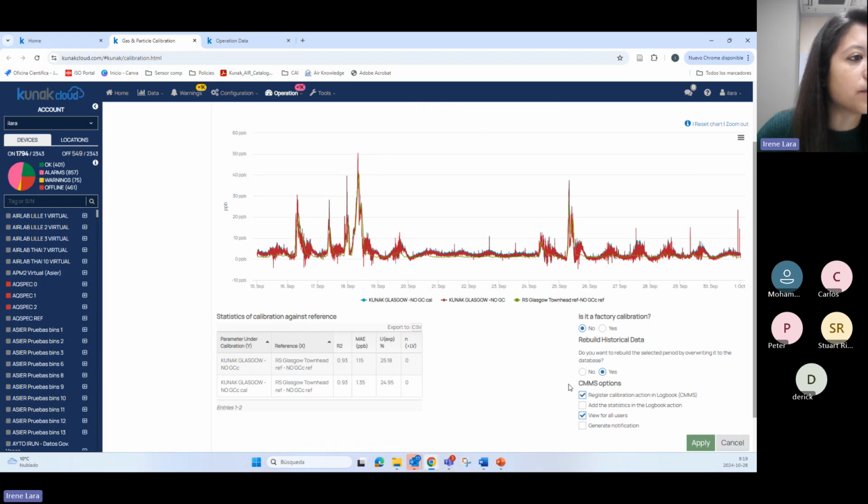The last part of this menu are the CMMS options, in which we can select to register the calibration action in the logbook. So in that case, the calibration is traceable, and also other users can know if someone has calibrated this device before. We can also add the statistics to the logbook action, and we can select if this can be viewed by all users or not, and also generate a notification when we calibrate.